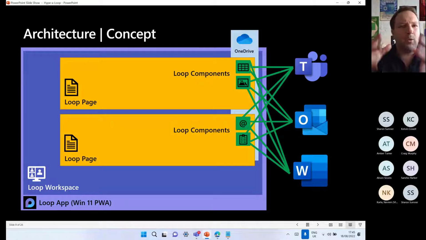You'll have components, these atomic articles of productivity. You will be able to surface them through the applications that you use within Microsoft 365. They will be stored in OneDrive, which is your personal storage. They will be organized into Loop pages, those Loop pages are organized into workspaces, and then the Loop app will give you access to all of that.